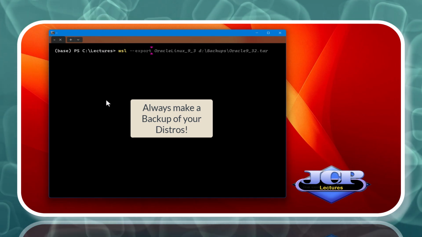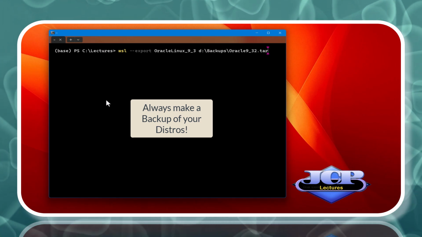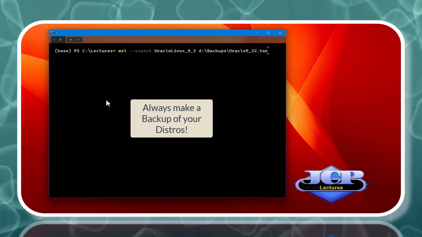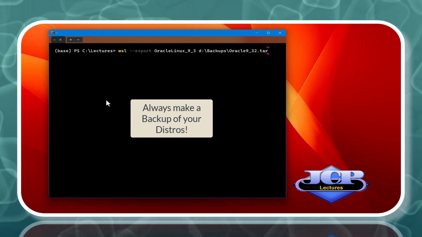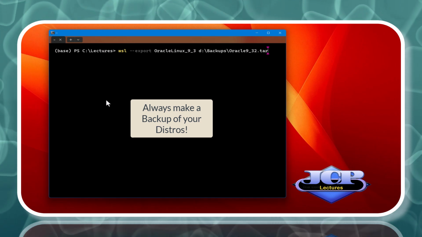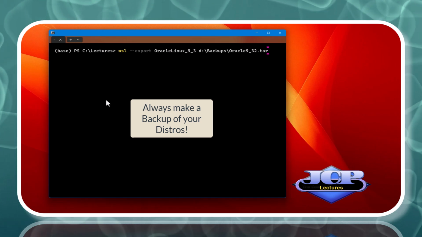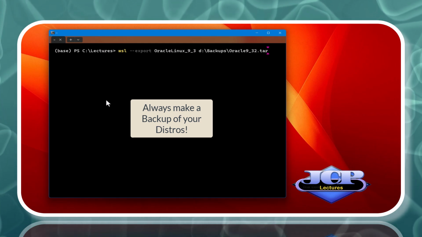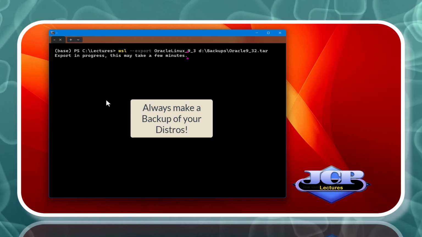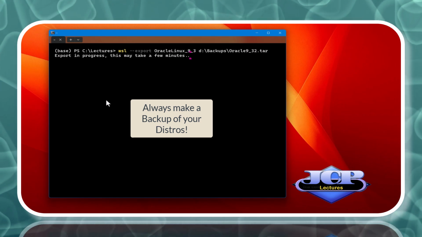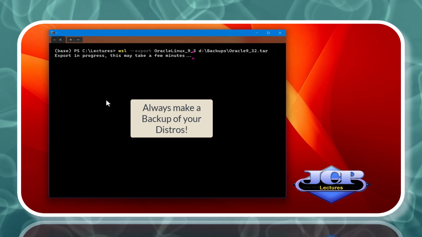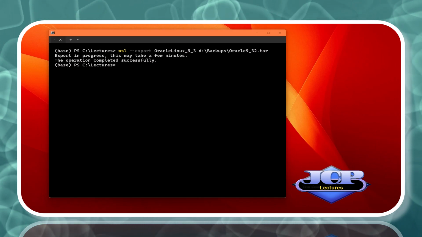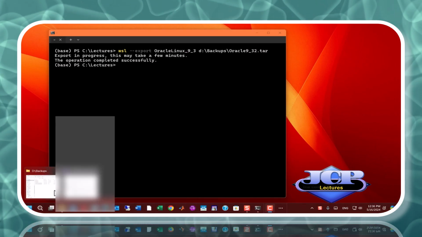To back up an installed distro, we need to do the command wsl --export OracleLinux_9_3, and the directory and file name of the backup in this case will be d:/backups/Oracle9_3_2.tar. This will take a few minutes to finish the backup. Once it finishes, we can check it is already there and then proceed to erase it.